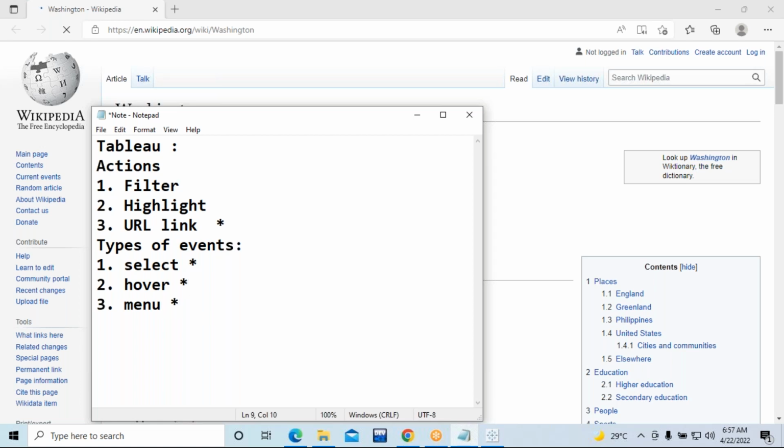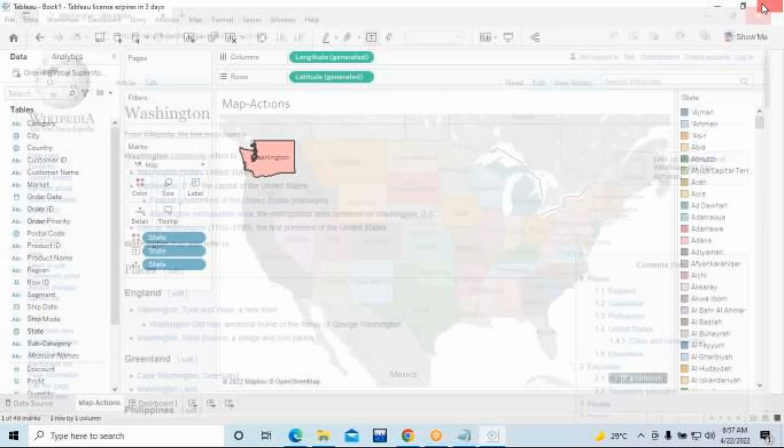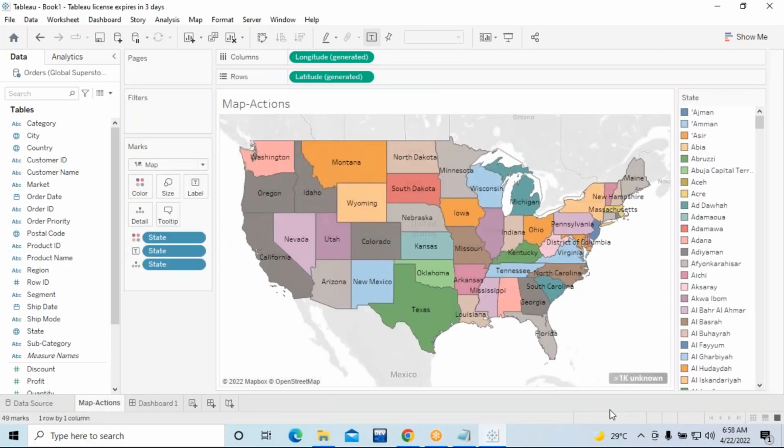Do you understand what is meant by select, what is meant by hover and menu options? Is it clear for everyone? Yes, sir. Yeah, fine. Okay. Shreya, Manvika, Nitya, Sanjana, Shakti, Alia, Ananya, is it clear for everyone? Shall we go for the next, the filter and highlight options?